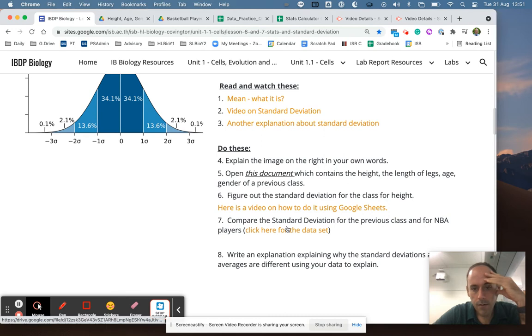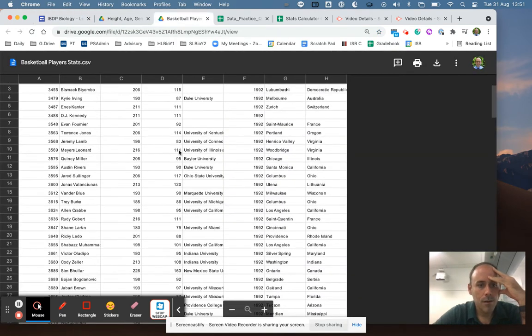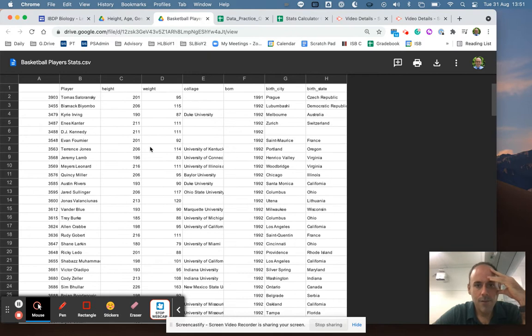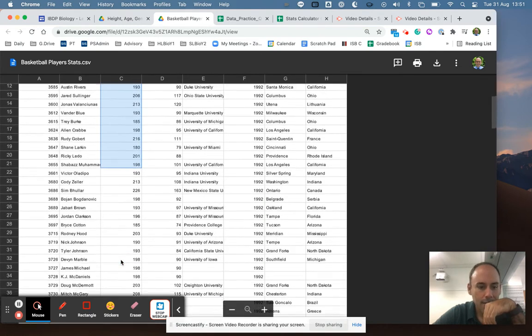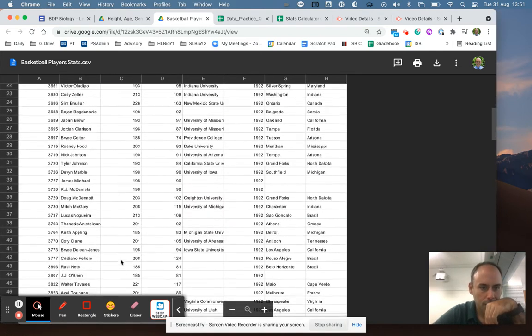And then here, you're going to figure out the standard deviation for the previous class, which you've done here, and NBA players. Okay, so you're going to make a copy of this one, and you're going to figure out the standard deviation of the basketball players here. Okay, you don't need to do, I actually just did everyone's here. There's not too many here.